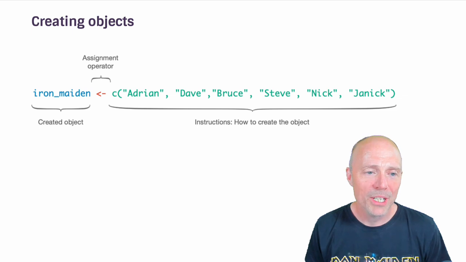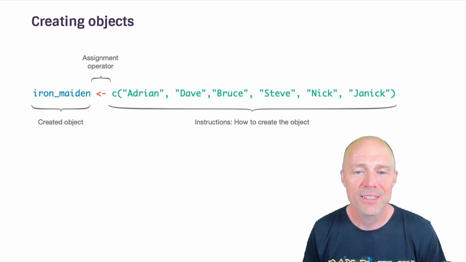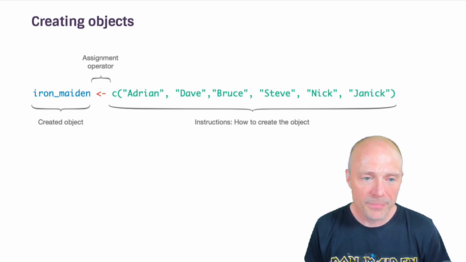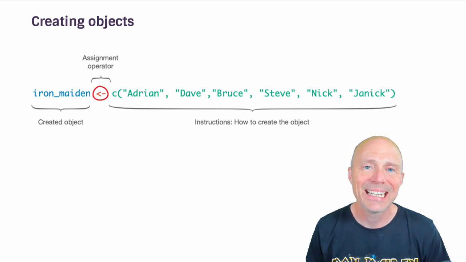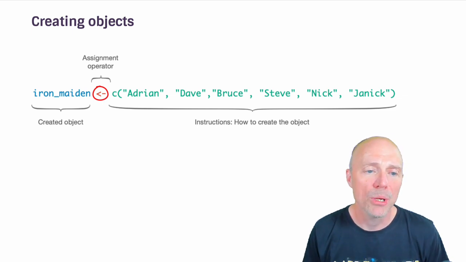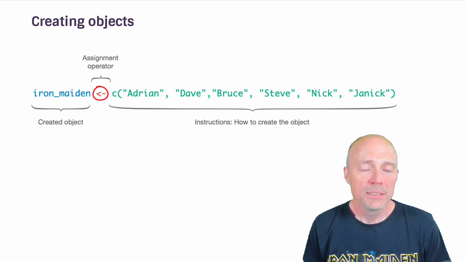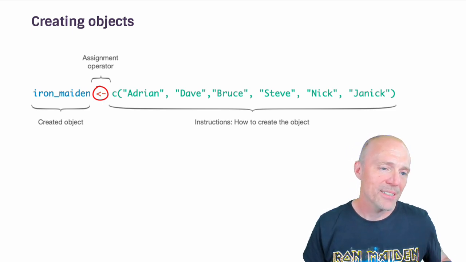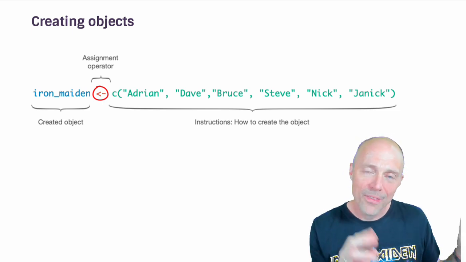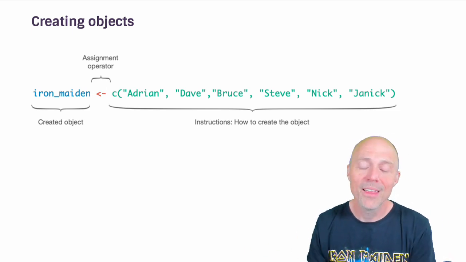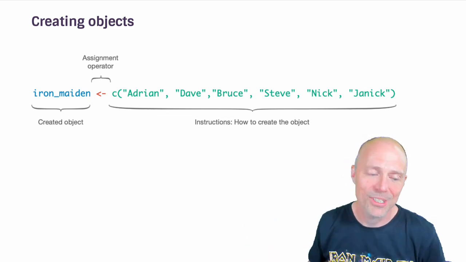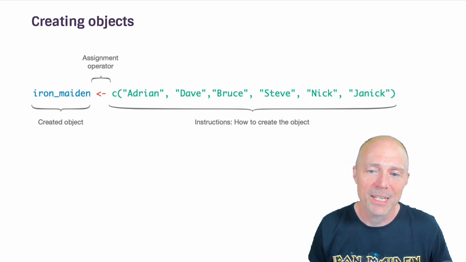So what we're doing is creating an object called iron_maiden that is made up of the first names of the band. And how it's created is using something known as the assignment operator, which is that little left pointing arrow in the middle. You can read this syntax as: create the object that I've chosen to call iron_maiden from these instructions. And those instructions are the names of the band members.